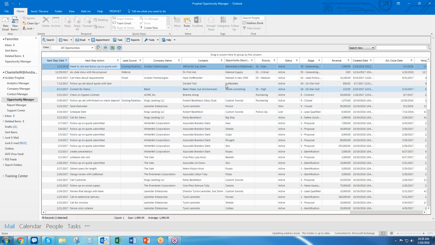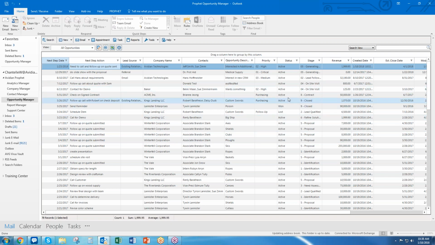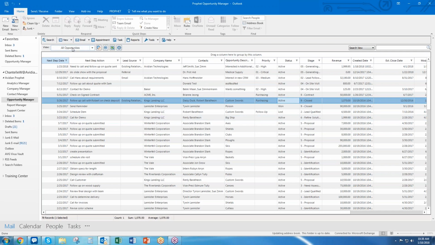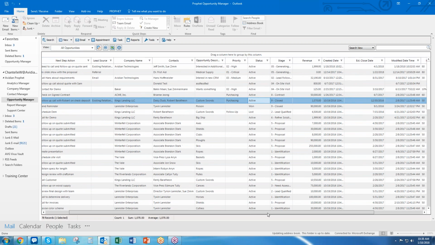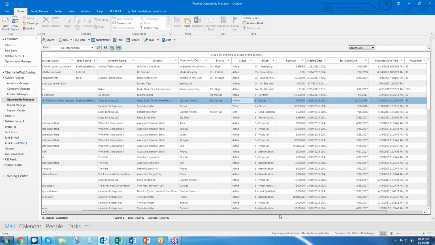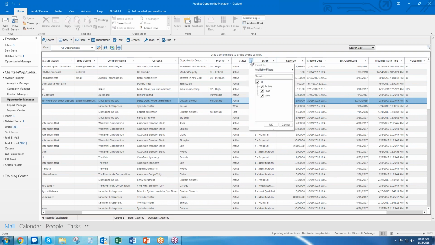Now, this is how you guys can also create reports. For example, right now we edited the view under all opportunities. On a day-to-day basis, you're most likely just going to want to see everything that's currently active. Once I go to status here, I'm going to filter, and if you're familiar with Excel, it's very similar to that.